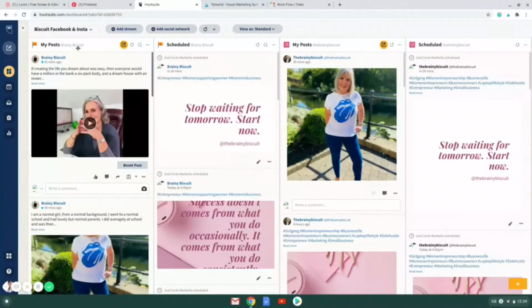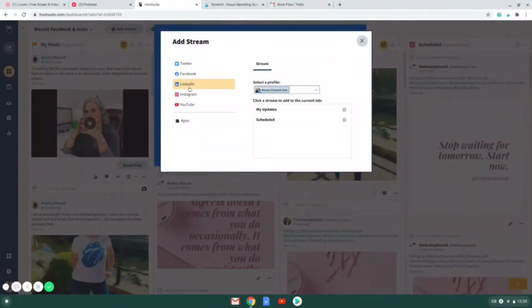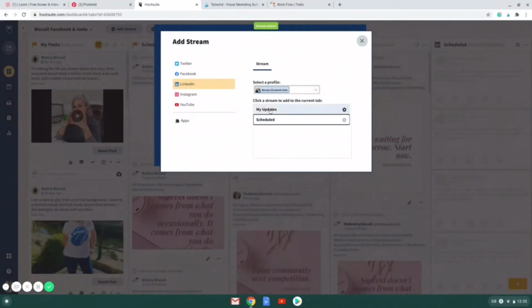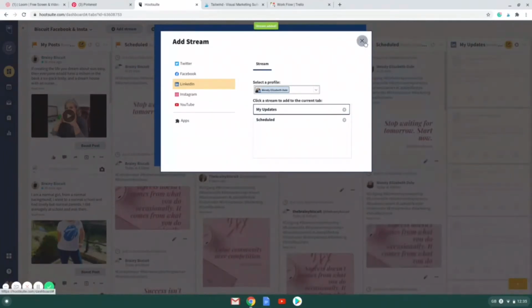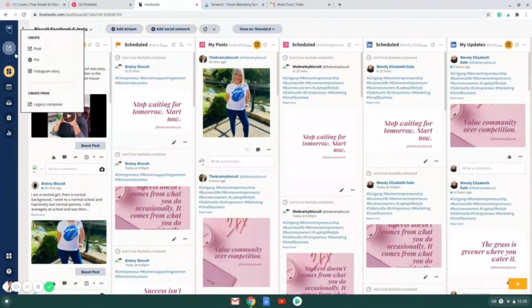So this is the Hootsuite dashboard, and as you can see, I've got my Instagram and my Facebook showing here at the moment. You can then add another stream or add another social network. So a very simple dashboard indeed. So let's add another stream. So we hit the add stream button, and I'm going to add LinkedIn, and I'm going to put the scheduled posts into my stream and also the updates. So now across the board, I've got Facebook, I've got Instagram, and I've got LinkedIn, and you can also add another social network by hitting the add social network button.